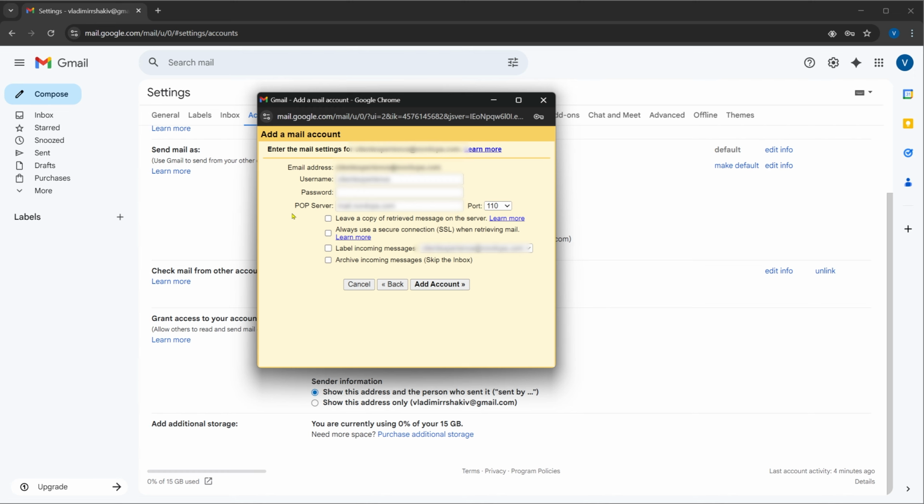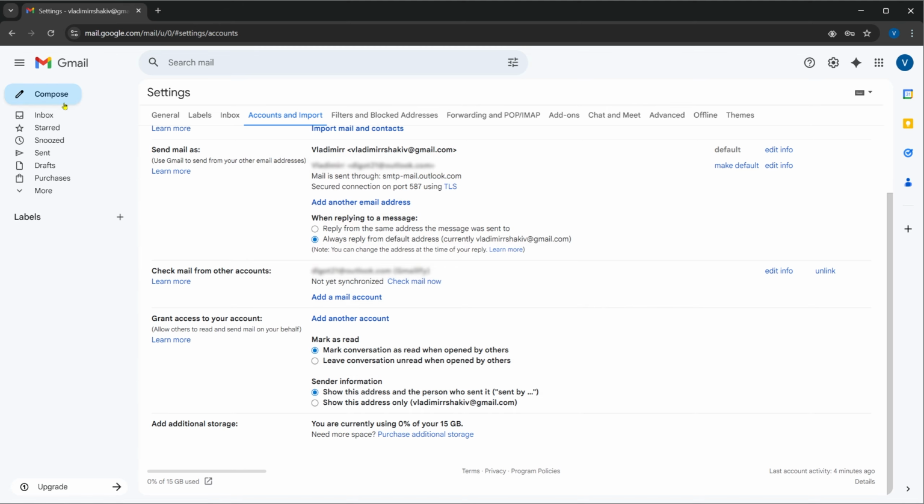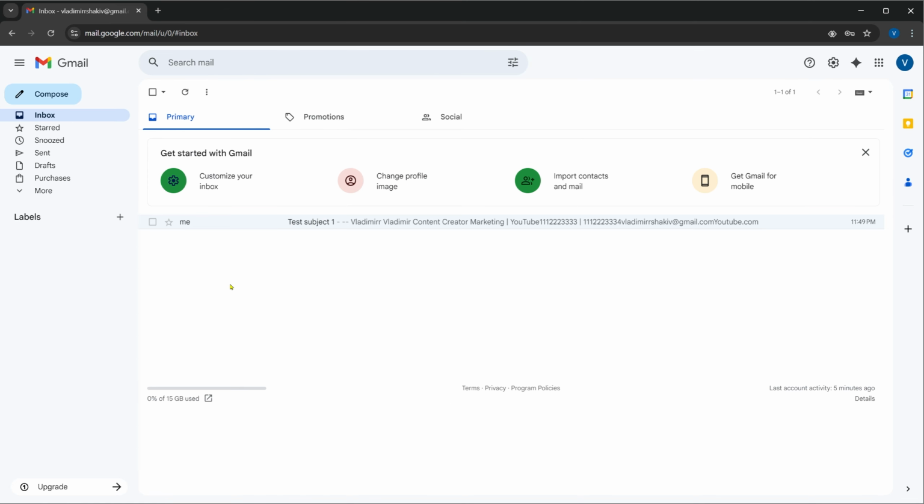So once you've done that, go ahead and click Add account right here, and from that point forward, any messages that you have or any emails that you have sent or received from that particular account should be coming here as well, just like what I have in here as an example. So yeah, that's how you're going to add a business email account to Gmail.